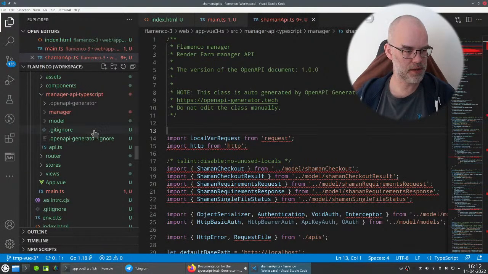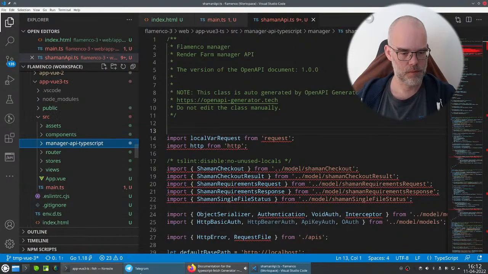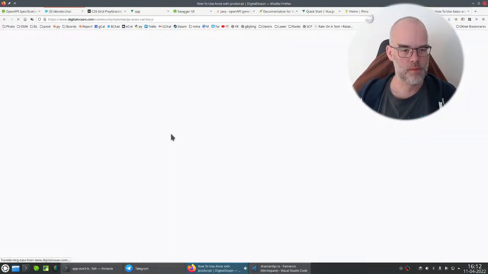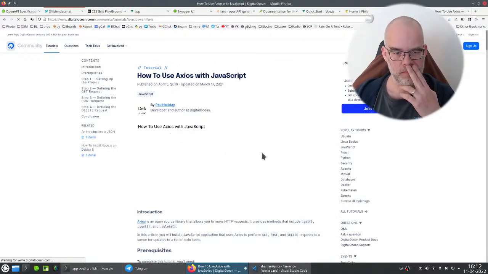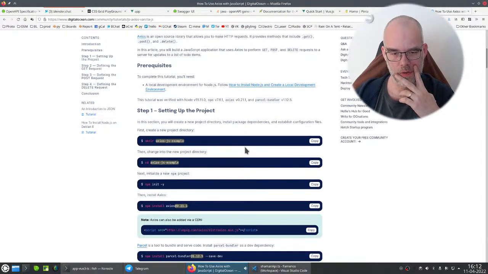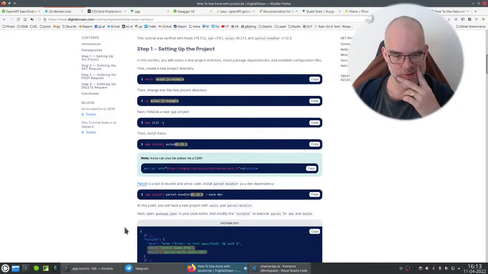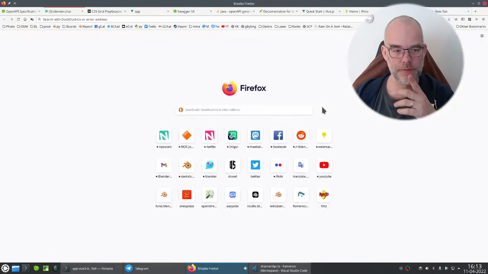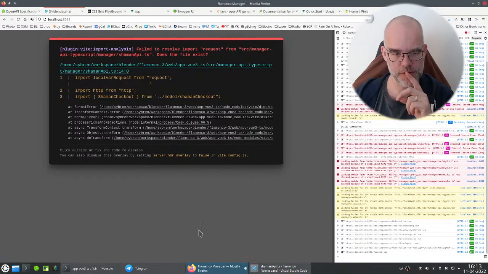Let's give that a try. Axios. Open source library, HTTP requests. Yeah, okay. We could also use that. Axios is great. Reminds me of the Python request library. Okay, request is okay. But I'm going to try the other one first because that is built into browsers.